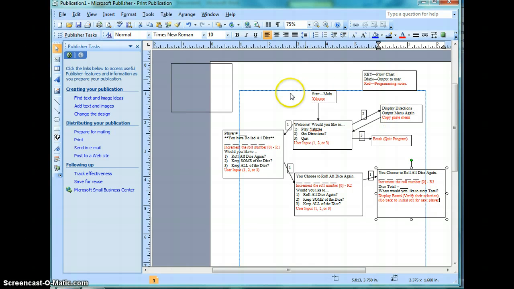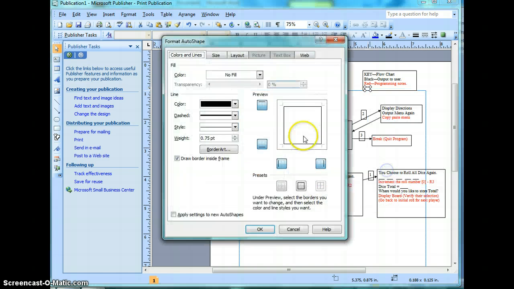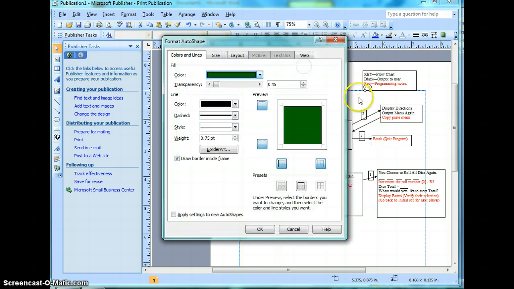And I'm going to add an additional box to my key, and I'm going to make it green. So I can format my auto shape and fill it with green. And that looks good enough.